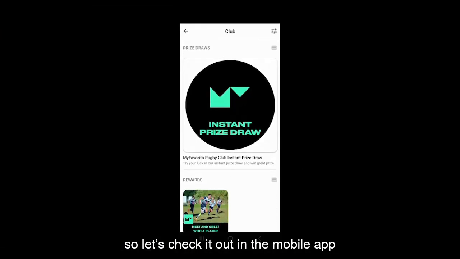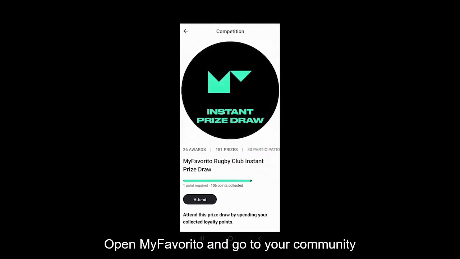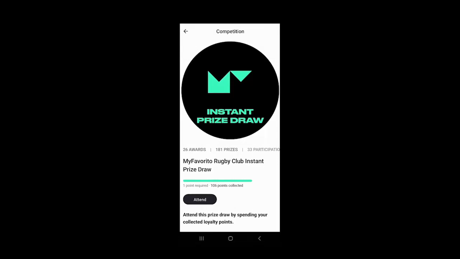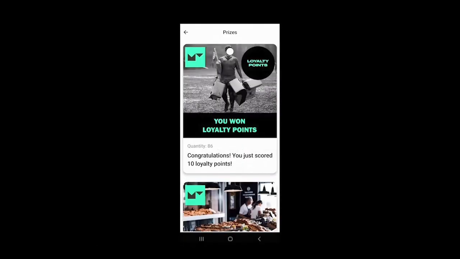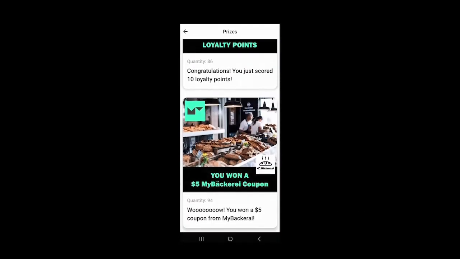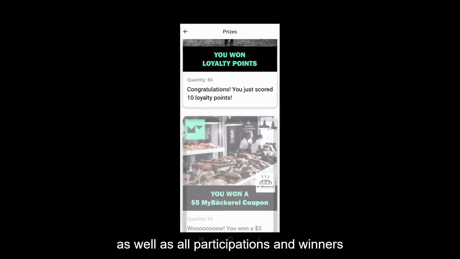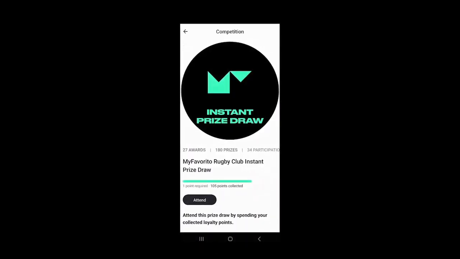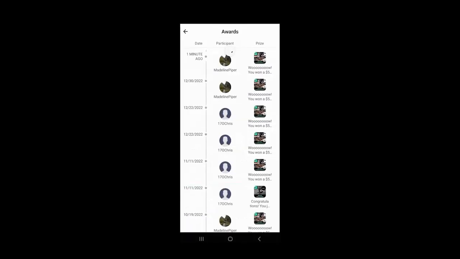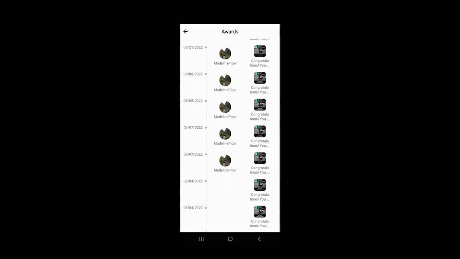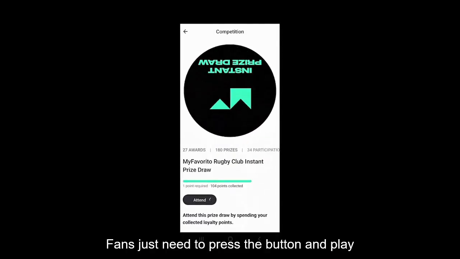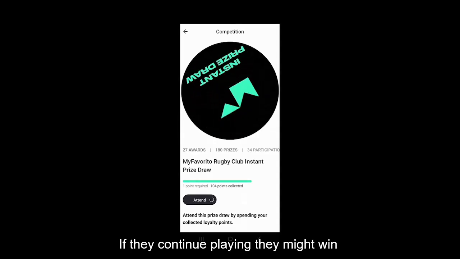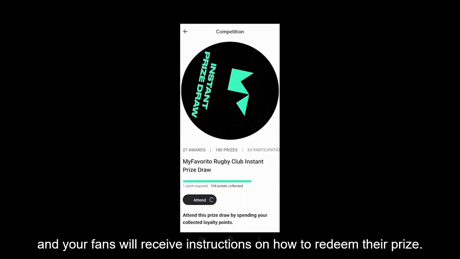So let's check it out in the mobile app. Open MyFavorito and go to your community. Scroll down and you'll now find your prize draw. Fans can view the prizes available as well as all participations and winners. Fans just need to press the button and play. If they continue playing, they might win, and your fans will receive instructions on how to redeem their prize.